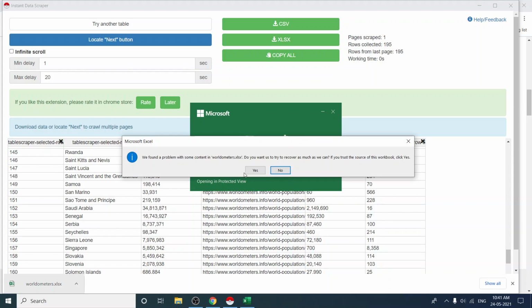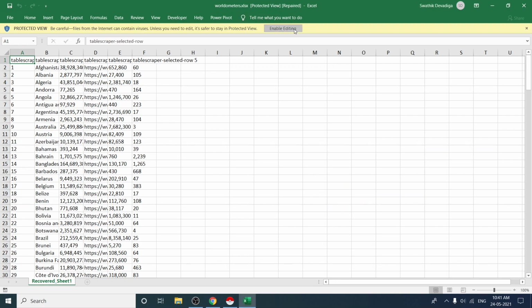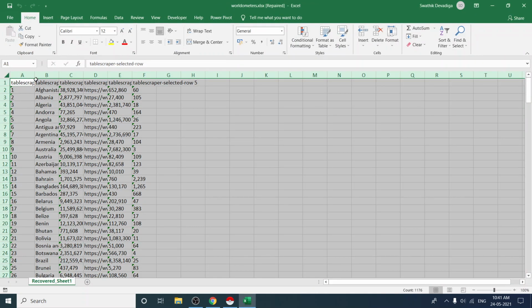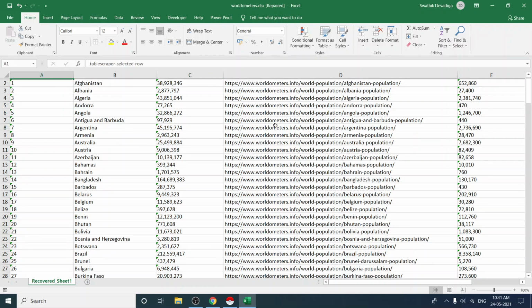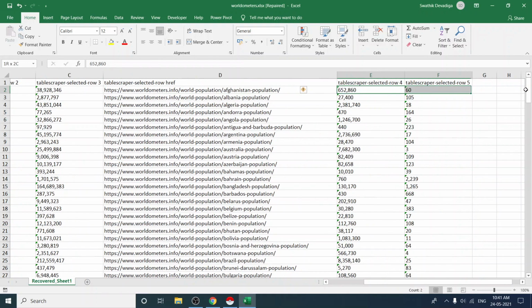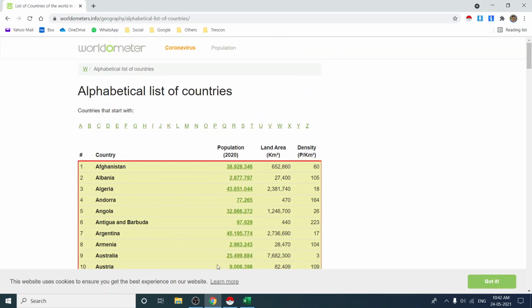Okay, this is just a compatibility issue. Just click Yes and you're good to go. Yes, friends, you can see all that we needed. The web results are in the Excel sheet. You just need to change the headings and the rest is everything we wanted: the serial number, country names, population, the link, and what is this? I'm not sure. Let's check the land area and density.